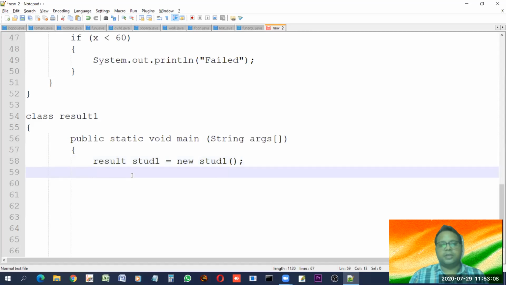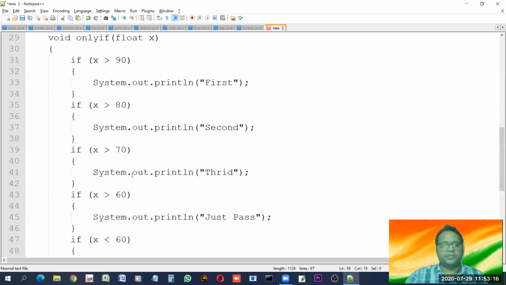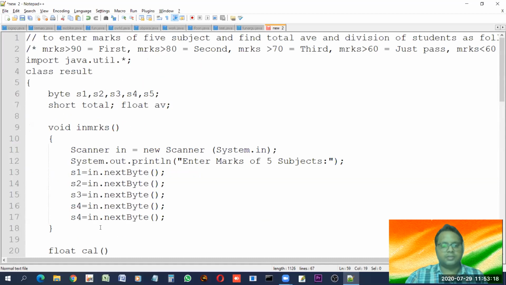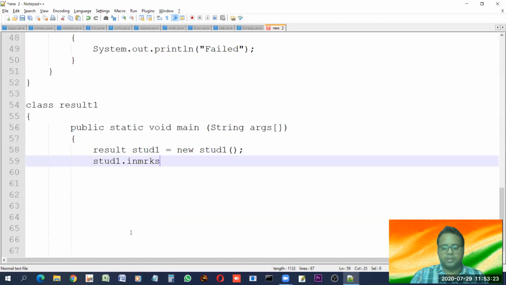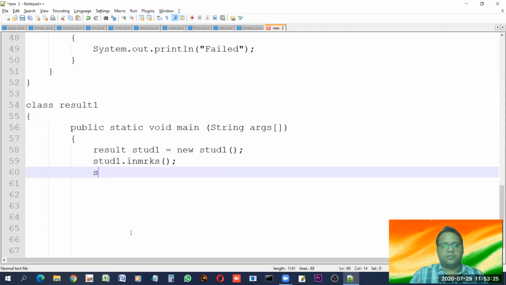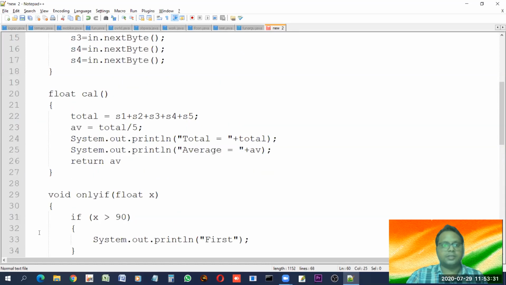So this is how we have created an object, the first student. We want to record marks of the first student. Okay. Now what? stud1 dot the name of the function, which takes in marks. Okay. For stud1, the in marks function is called, for stud1 the calculate result is called, and yes, look at this.